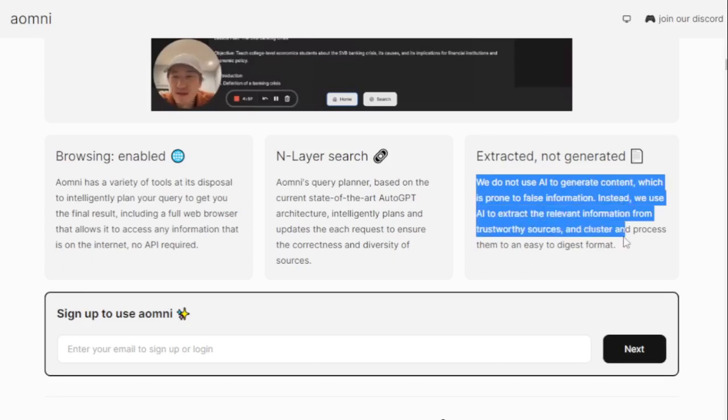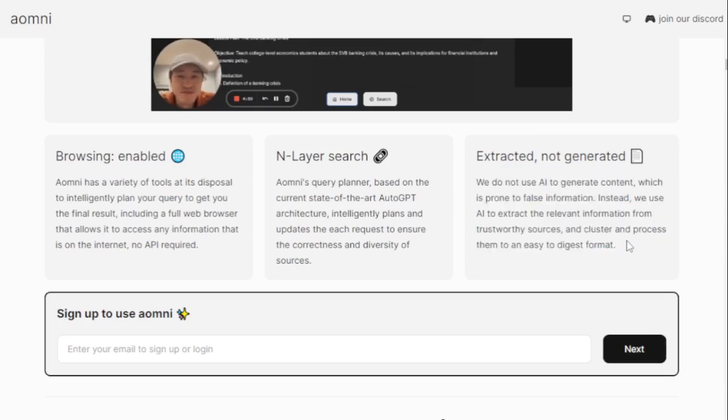We do not use AI to generate content, which is prone to false information. Instead, we use AI to extract the relevant information from trustworthy sources, and cluster and process them to an easy-to-digest format. Sign up with your email and move to next tab.